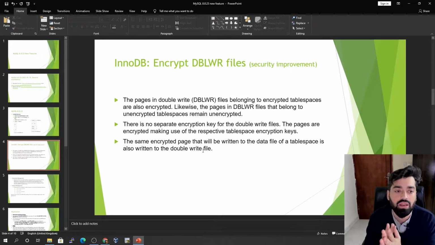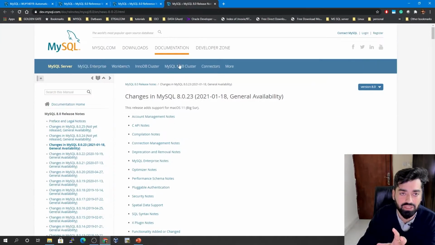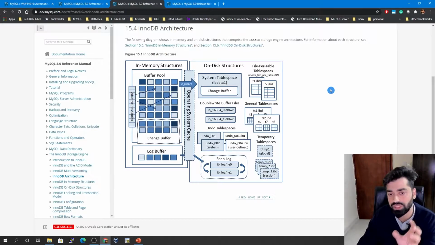Sorry, the double write file. When you make some changes, what MySQL does inside the InnoDB architecture, if you see here, is this double write file. When you do a commit, MySQL writes from the buffer pool to the double write buffer file once the checkpoint has happened, and it also writes to the permanent data file as well. That is something else in how it writes. If you want to know that, you can refer to my InnoDB architecture 1-hour lecture. But we are talking here about encryption.